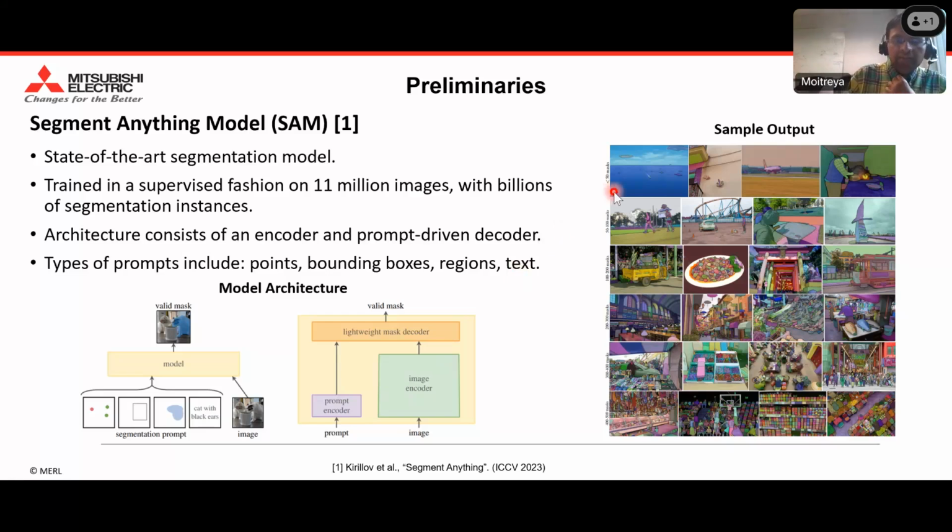SAM is trained in a supervised way. The way it was trained is it was shown many millions of images, and for every image, it had many segmentations of objects of interest, in the order of billions, for example. If you do an accurate job of the grouping, you get a low loss, while if you don't, you get a high loss, and you backpropagate the gradients and update the model. So that's the setup.